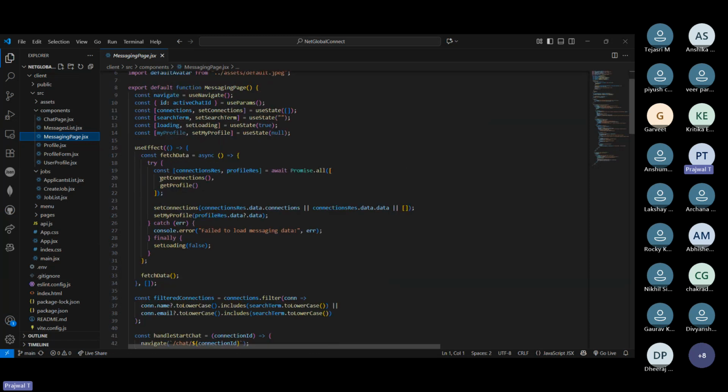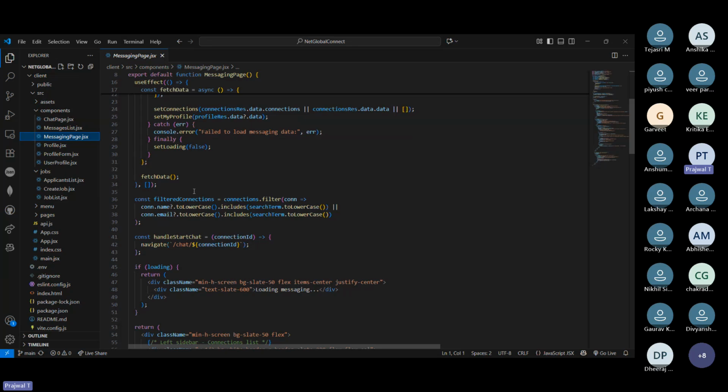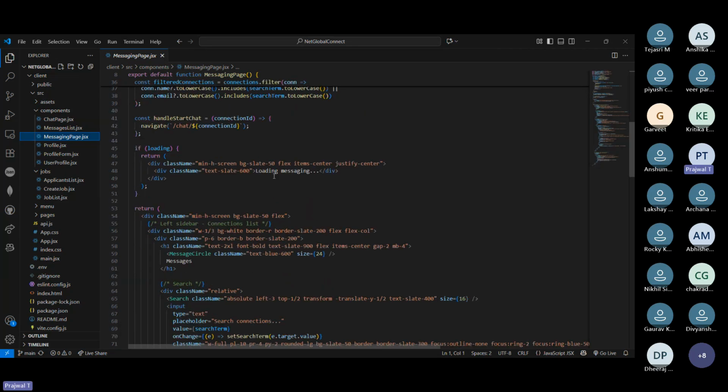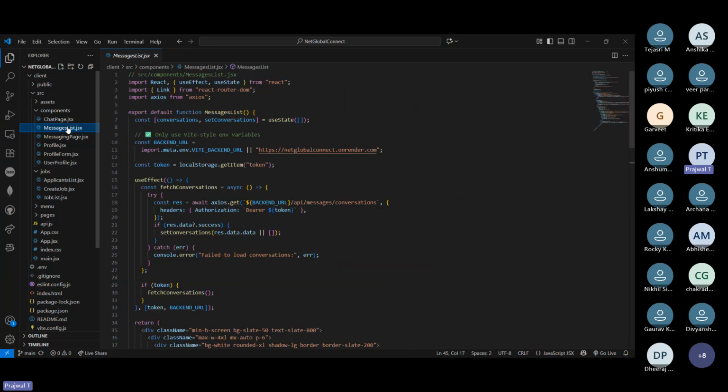So we can see connections. Based only on connected data, we can show all the users we can message. It will filter all the connected users and show us the chat with those people. It will load the messages from the people we have connected with, and there we can send messages. The sending message part will be handled here. All the conversations will be stored in this messages list.